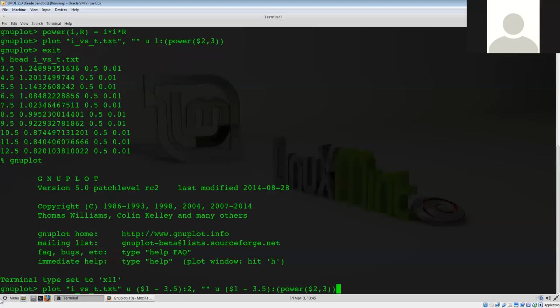All right, so what I've done here is I'm going to plot the current as a function of time. So instead of using $1 for the X value, I'm using $1 minus 3.5. So I'm subtracting 3.5 from every one of those data points in that first column. And then I'm plotting the same thing, but then I'm going to calculate power using the second column. Notice that I've been using this little shorthand that I mentioned, where if you're going to plot data out of the same file, you don't have to keep giving the file name. You can just use empty quotes.